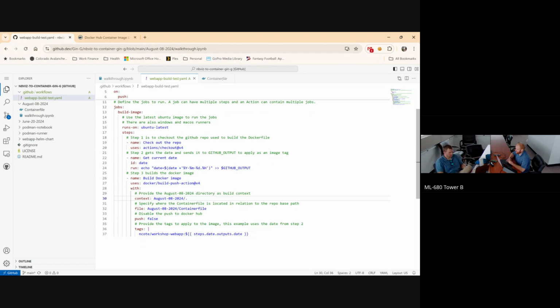A lot of this is build flags that you would provide in your regular Docker build commands or Podman build commands, right? So the context is, where is this container file? Where are we building it out of? The container file that we're building resides in the August 8th, 2024 directory. So we provide that with the dot. The next line is the file that we want to build. Again, that's the August 8th, 2024 directory, and it's called container file. We don't want to push the image. And then the next is what are we going to tag this image with.